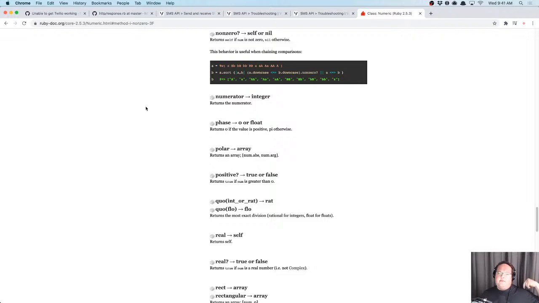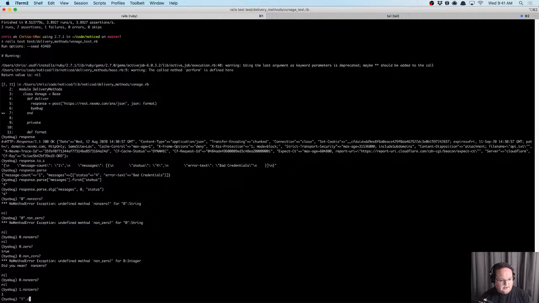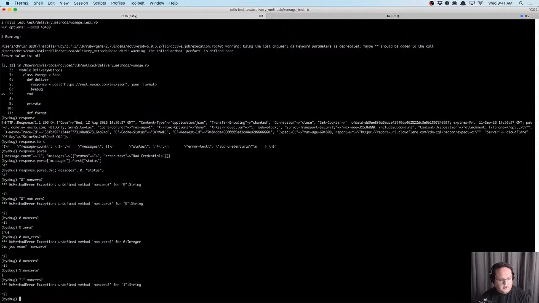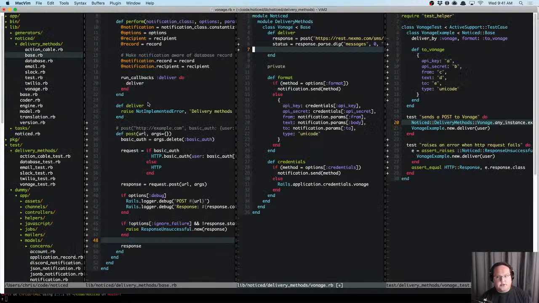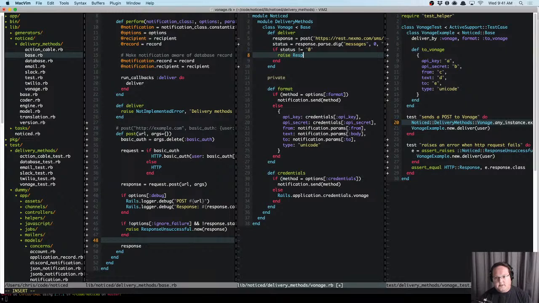Return self if num is non-zero, nil otherwise. Okay. But it's not going to work on a string, right? Yeah, that's fine. We'll just do status is not equal to 0. Then we can raise response unsuccessful.